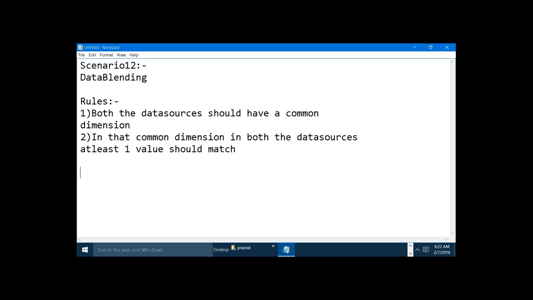Next, ways to perform blending. In Tableau, we can perform the blending number one, in the automatic way. If these two rules are satisfied, then Tableau automatically performs the blending. And number two is the manual way. In the manual way also we can perform blending. It is also called custom.